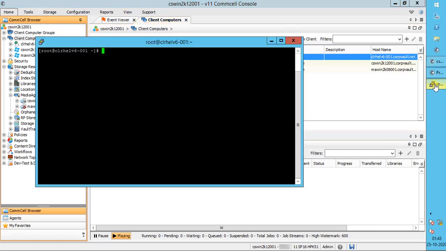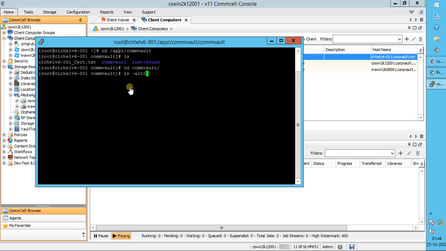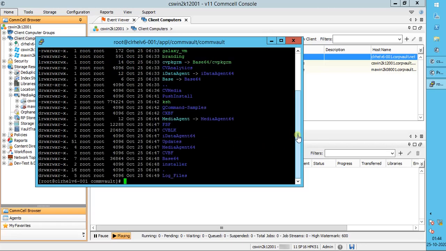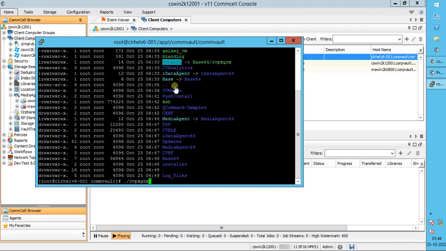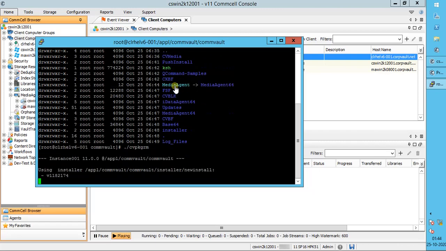Open the PuTTY session to the Linux machine. Browse to the base folder under the Commvault installation path. cvpkgrm is the command used to uninstall Commvault software. Run the command using the root account.